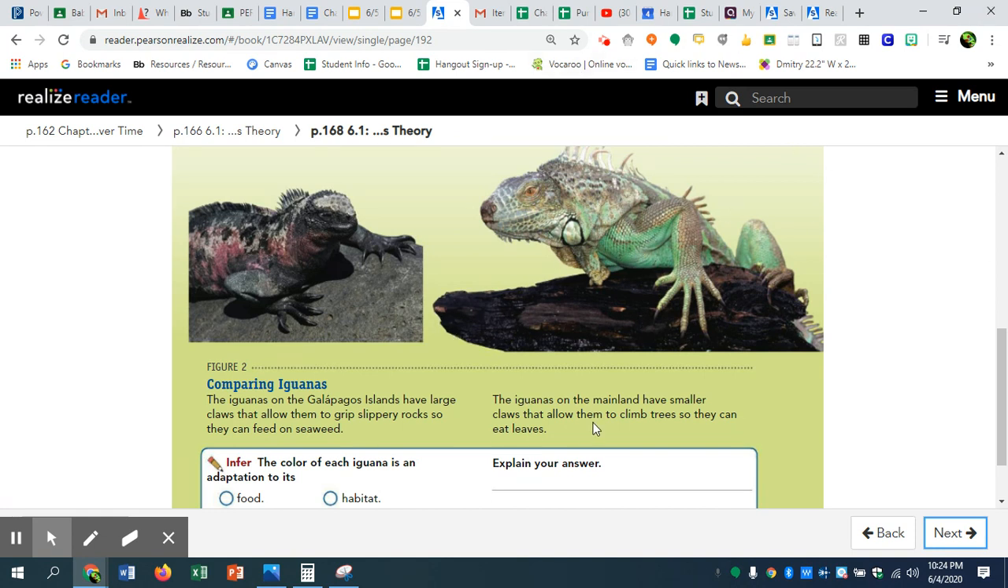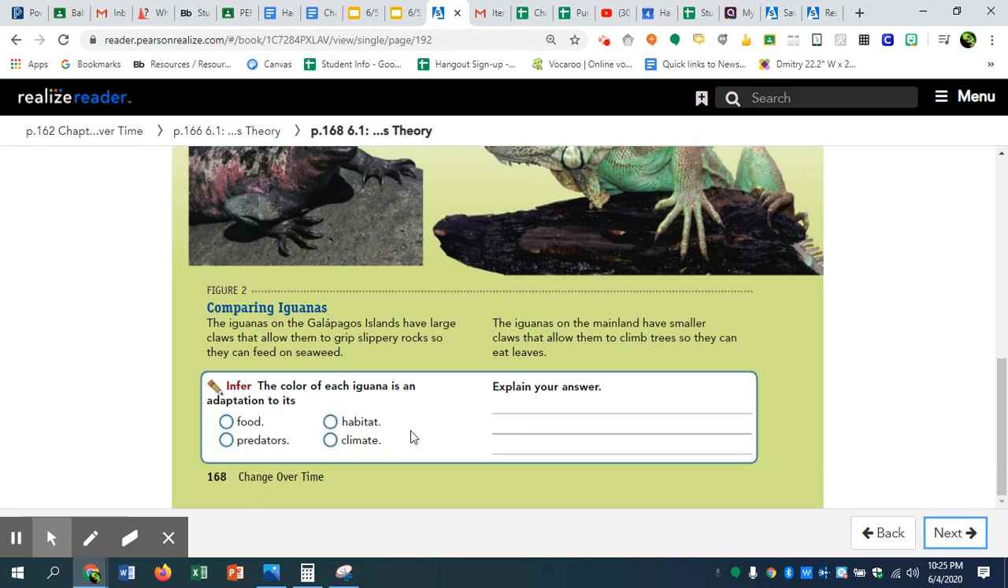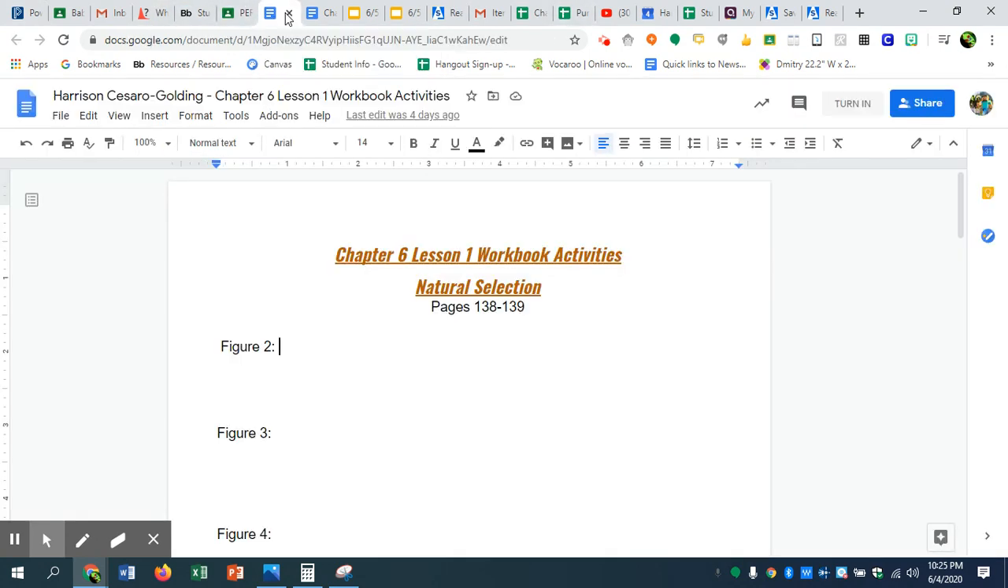This green iguana lives in trees and eats leaves. What color are leaves? Green. So they're way up in those leaves, and that green will camouflage them. And then the dark iguanas live on these dark rocks, and these dark rocks are also underwater. And seaweed, I know it's green, but it's really, really dark green. So being a darker color is going to help them blend in. So why are they that color? It's because of their habitat, so that they can blend into their environment. So we're going to say habitat.